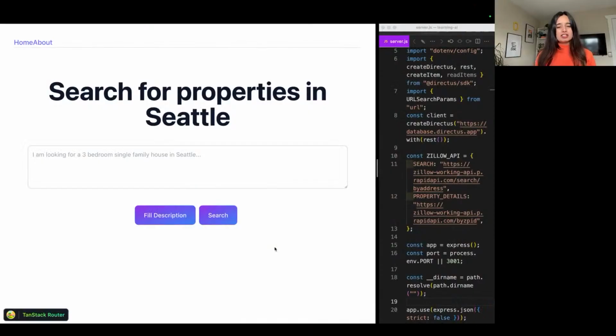Here's a demo of an app that I built with Directus, OpenAI, LangChain, Node.js, React, and Tailwind. It's a lot of stack, but let me simplify this demo for you. So here's a place where we can search for properties. I built this app when I was looking for real estate in Seattle, and I was sick of entering fields in Zillow and having to manually type all of the things over and over again.